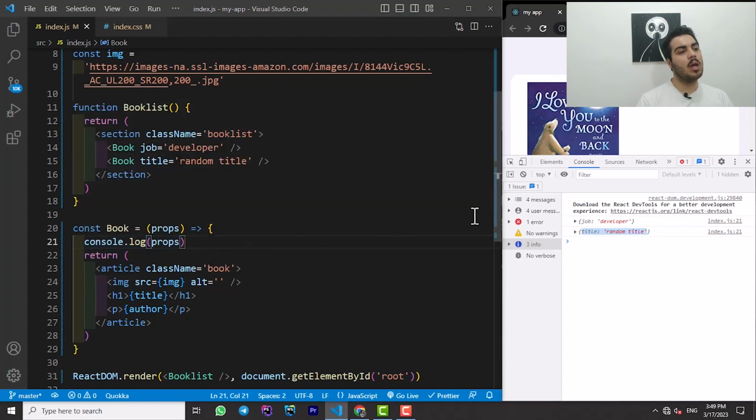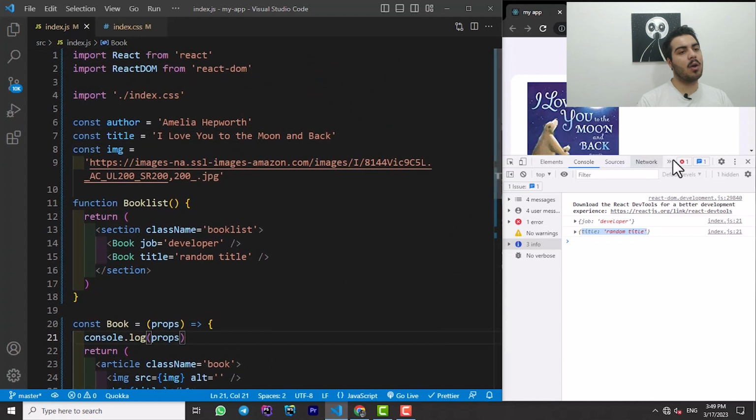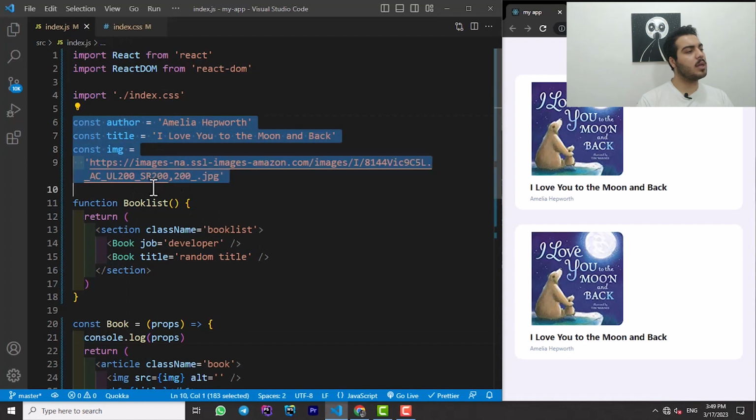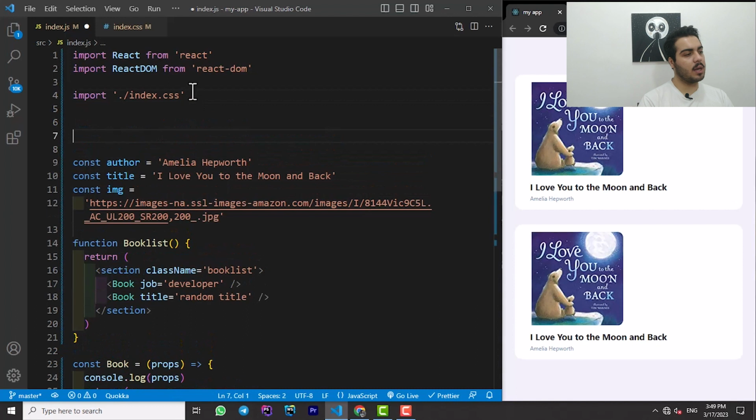But now I want to talk about our project and these book components, and passing the real parameters and values to our component. So I want to start with these three variables, and of course I want to make an object, const firstBook.